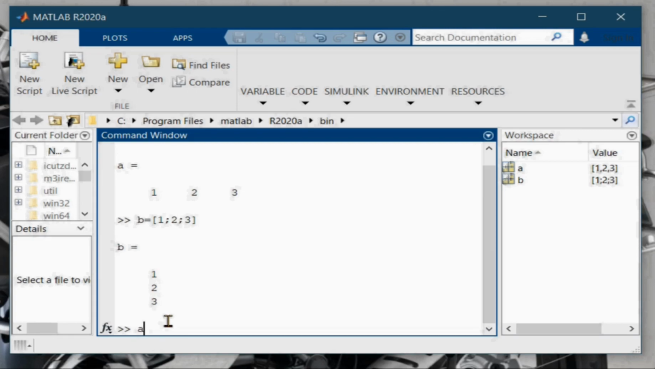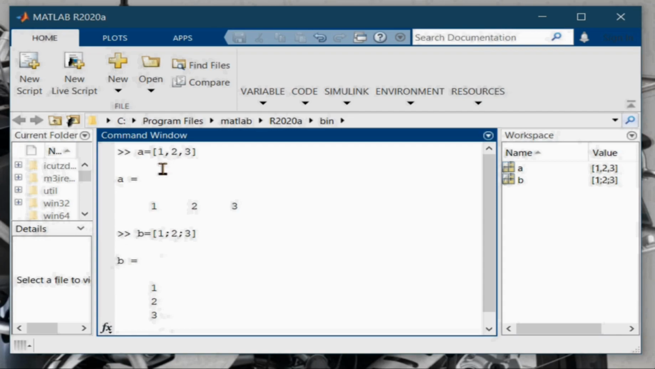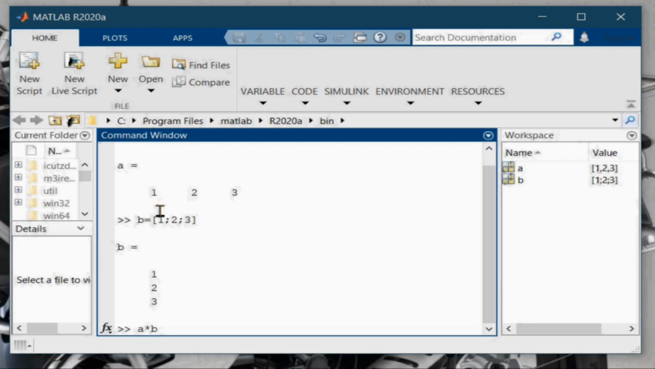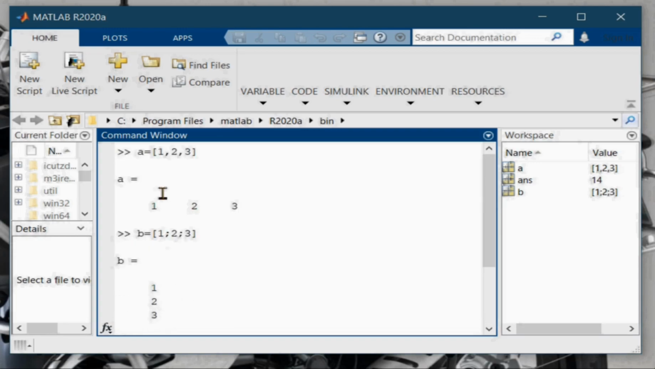And now we will multiply both. As you know, when we need to multiply matrices, the inner dimensions must be common: for m by n and n by m, the n should be common, and it is the same. Now we will run. a into b means 14. Here 1 into 1, and 2 into 2, and 3 into 3.